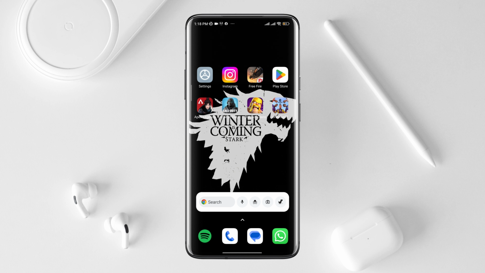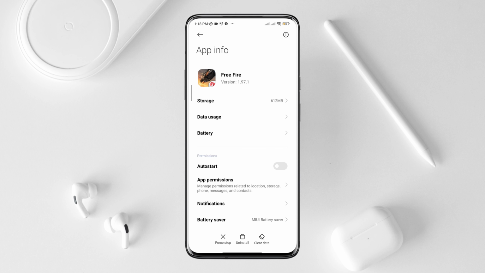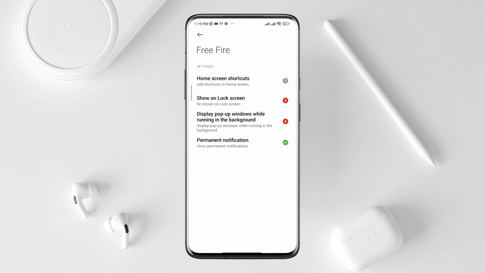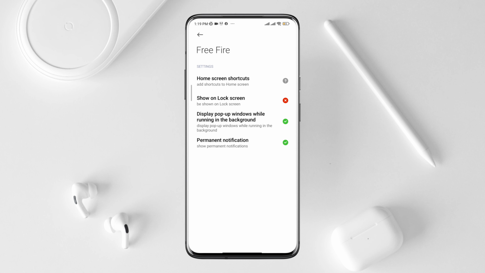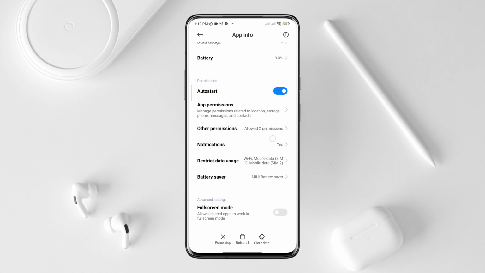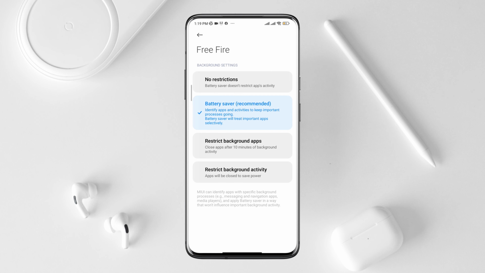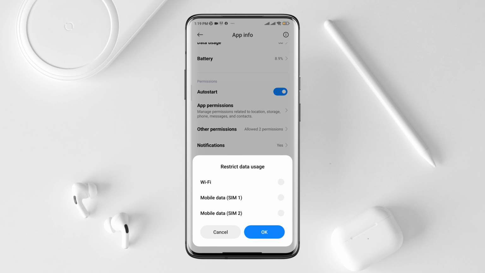But if this didn't help you solve your problems, then you need to follow the next process. Look for the Free Fire application. Tap on it. Now tap Auto Start. Tap Other Permission. Tap Display pop-up windows while running in the background. Now go back. Tap Battery Saver. Tap No Restriction. Enable all the settings.